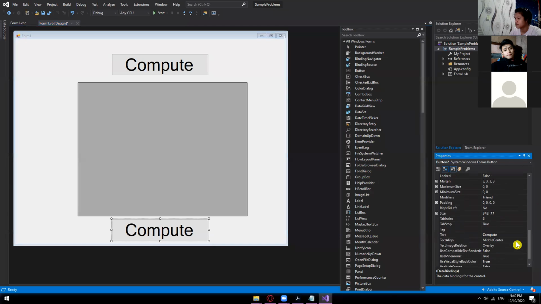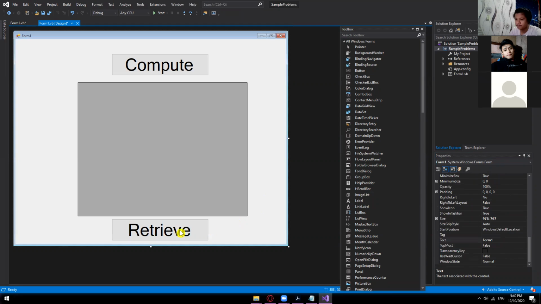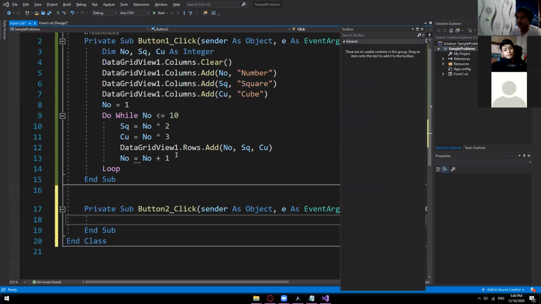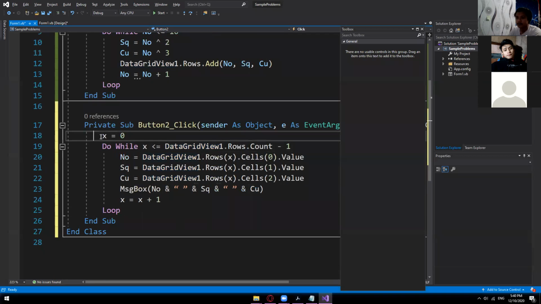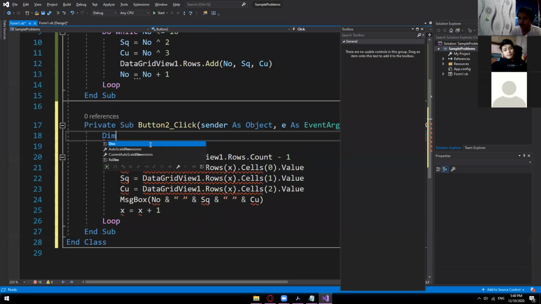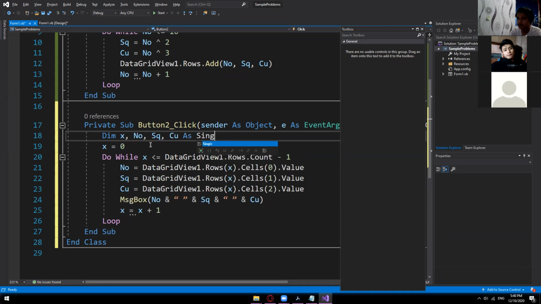So, palitan ko lang yung pangalan. Retrieve, double click, paste ko dito yung code. And then, declare natin yung mga variables. So, team X, number, SQ, cube, single. There you go. So, single na lang ginawa ko para walang problema kung whole number man or may decimal.